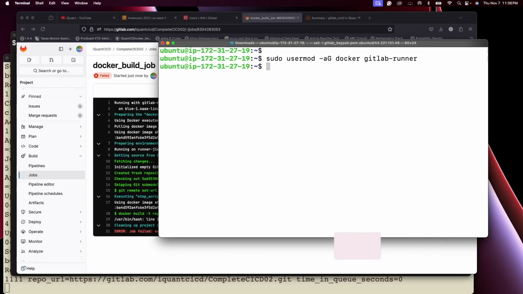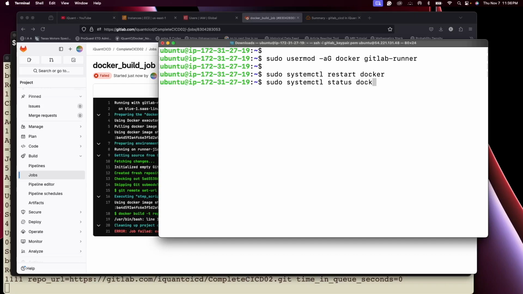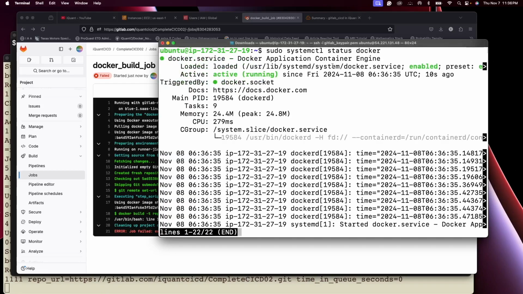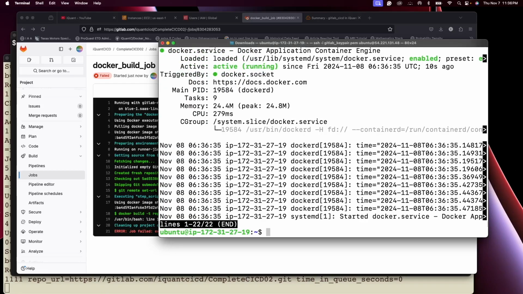So press enter. But after this, we have to do a restart of Docker. So sudo systemctl restart docker. So if you do sudo systemctl status docker, it's active and running. Control C to exit.